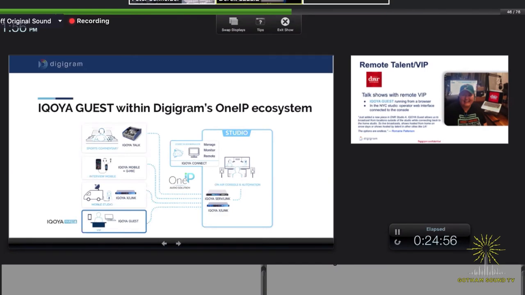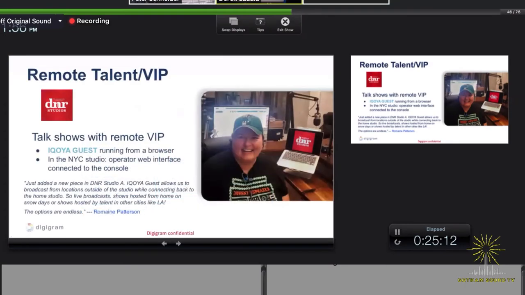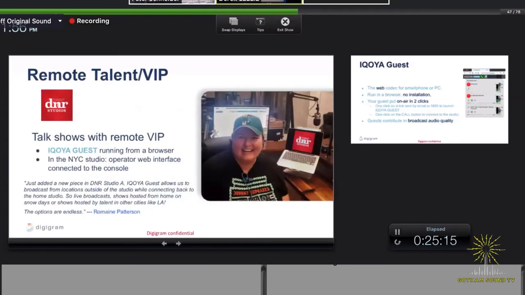In this example, in this screen, we're showing a web, like a laptop connecting to a cross-link. It could be a laptop connecting to a talk. It could be a laptop connecting to a laptop running Iqoya Guest. So I'm gonna kind of walk you through all those different things. So in New York, we actually have DNR Studios uses Iqoya Guest, and they can literally run an entire radio show from nothing but a web browser. You open up the web browser, you put in the link, it downloads the software, and the web browser software even has a little mixer, almost like a cart machine.